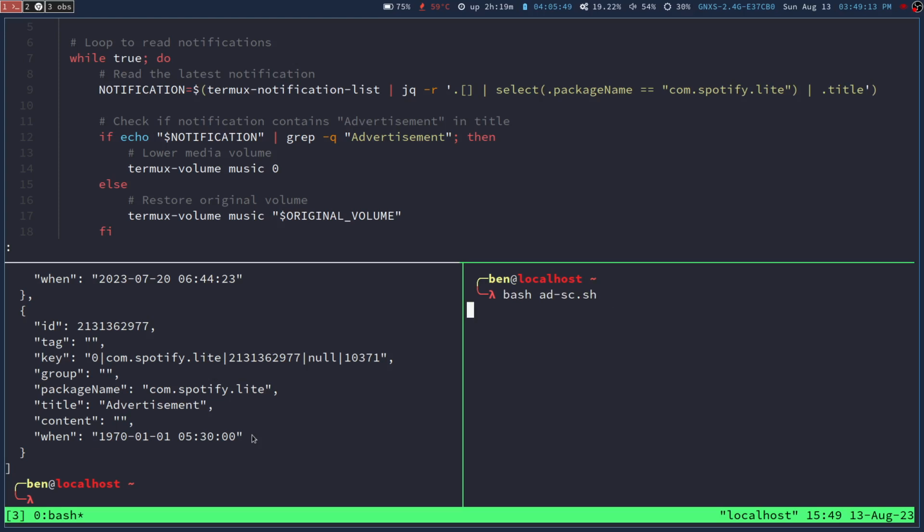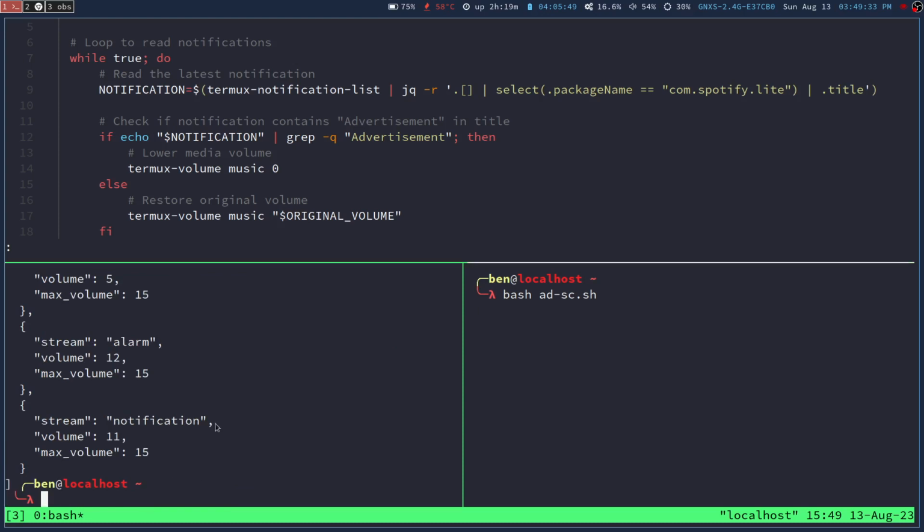Now it's running. I'm just playing my audio, and you can see the actual volume right now is 0. Let's see the Termux volume. Now the advertisement is over, so as I would have shown that. Back to the point: if you're playing an advertisement, the volume will be 0.